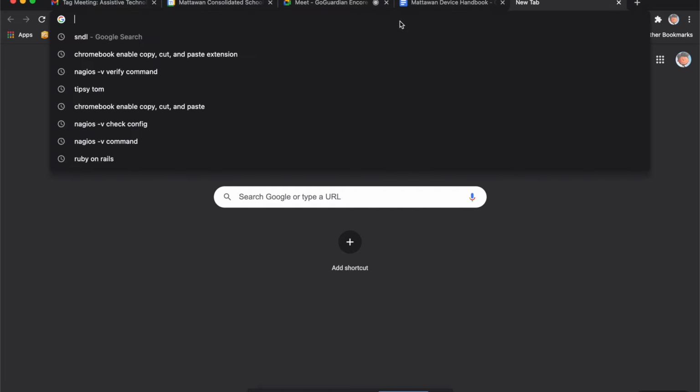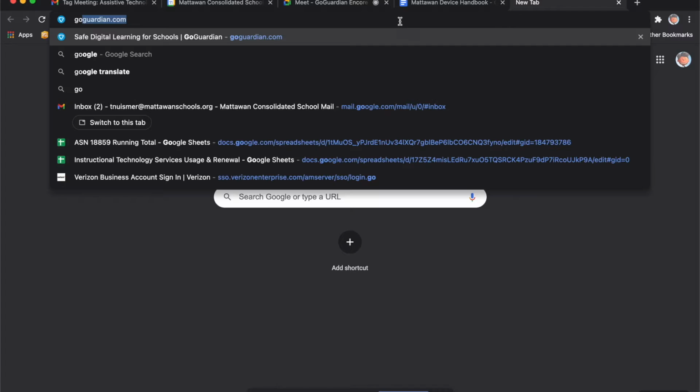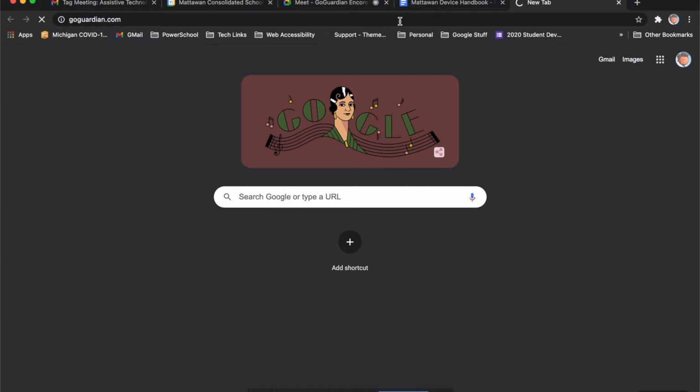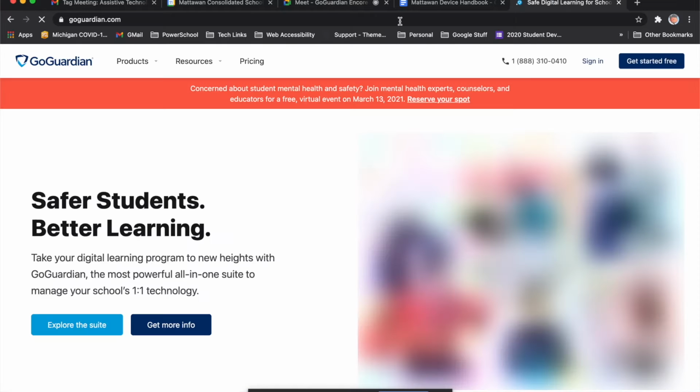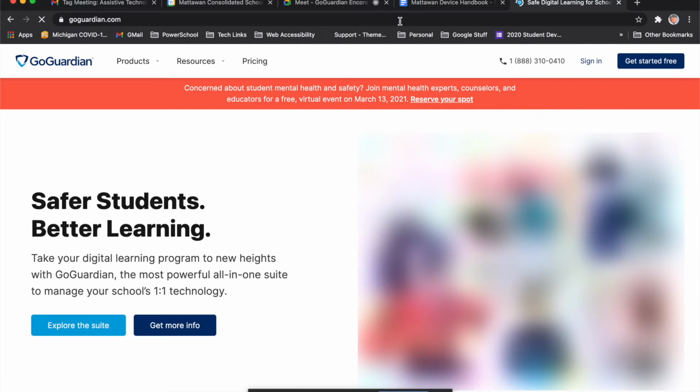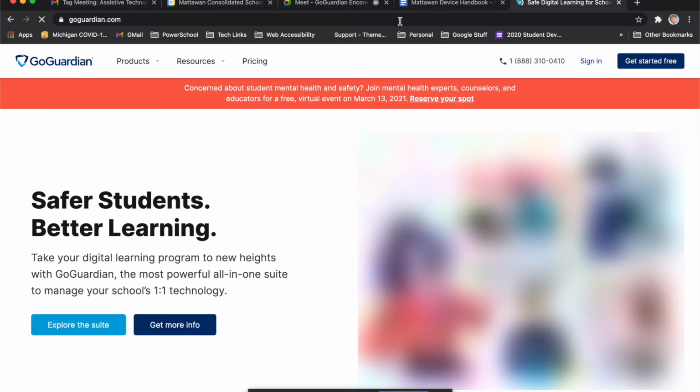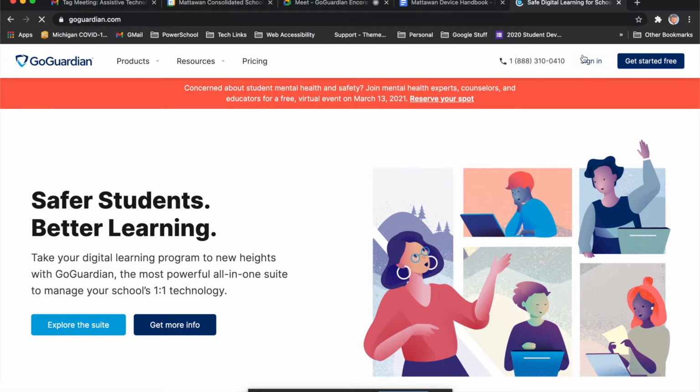So to get into GoGuardian, it's as simple as going to GoGuardian.com. I did send out an email last night. It's kind of a teacher guide for GoGuardian. I'm going to use that as my template as well, and just kind of run through all that so we make sure we cover everything. It shouldn't be too long. So, once we're to the GoGuardian page, all we do is simply click on Sign In.